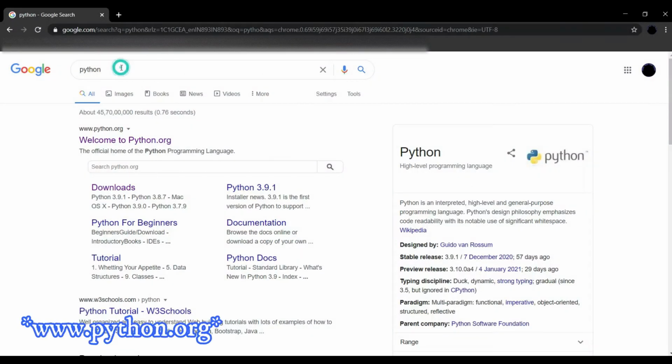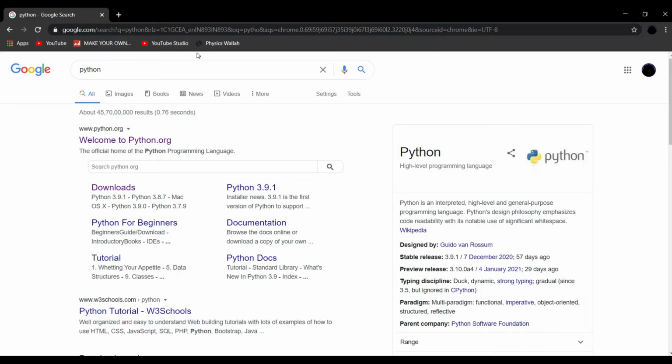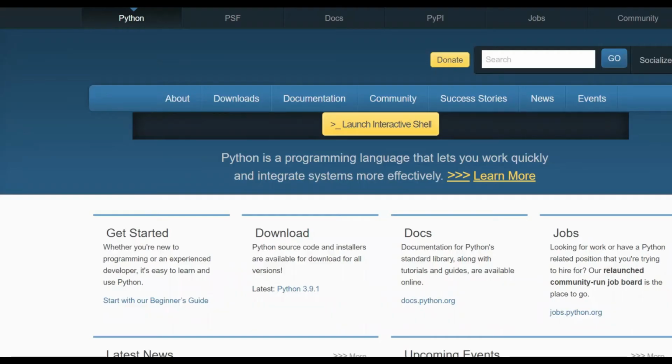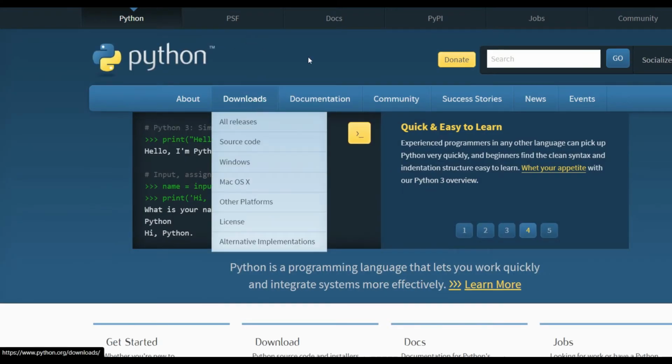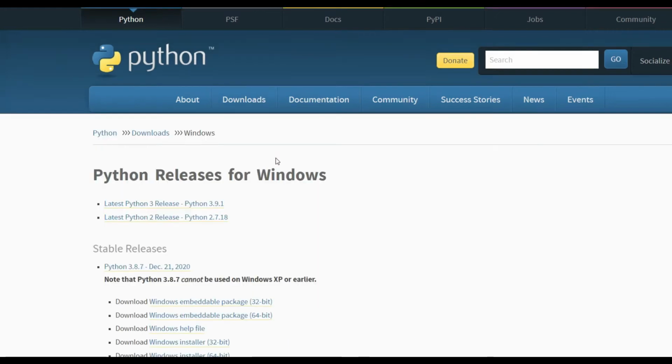Now open your browser and search Python. The very first link which you will get is python.org. Click on that link. You will get an interface like this. Now you have to click on the download option. You will get many options like this. Now I'm just clicking on Windows since my PC is Windows.